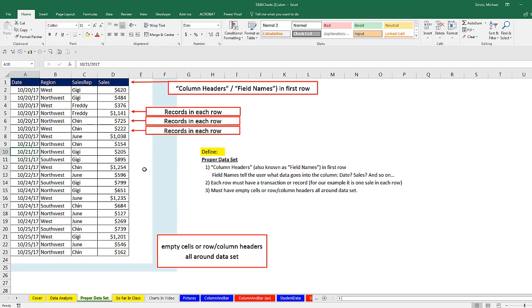Proper data set. Yes, it is possible to create a chart from a column of numbers, but you absolutely want to have the field name at the top, because when you do that and you highlight it, internally in the chart the number range, called a series, will be called sales. And our category label, for example, will be called sales rep. That'll be internal inside of the chart, which will help us manage and edit the data if we need to.